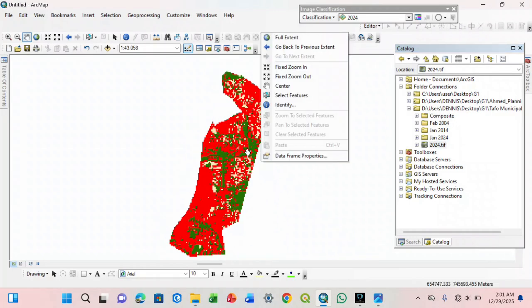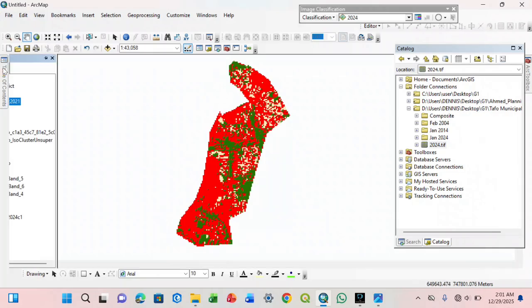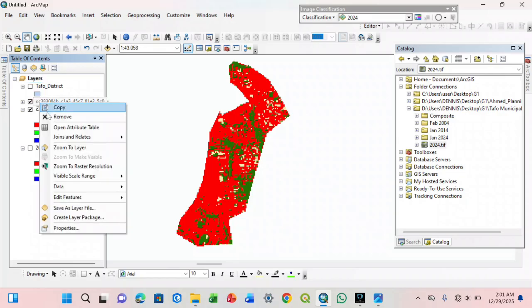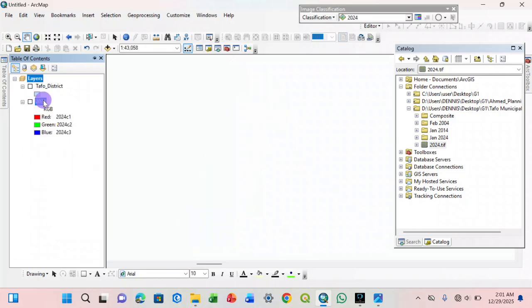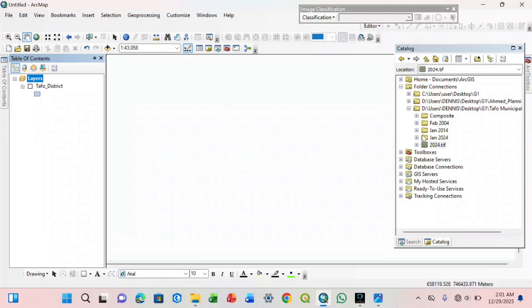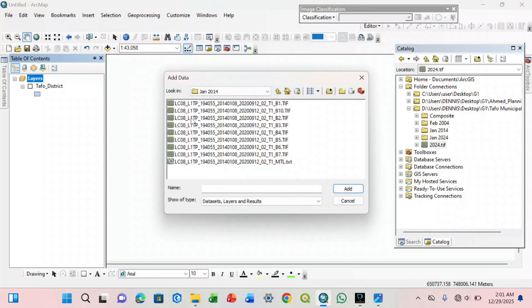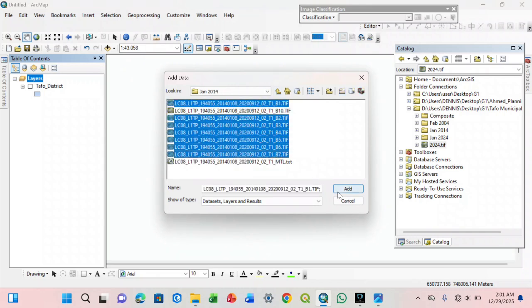Yes. So now we are going to repeat the same process for 2014. Do you get it? So let me remove this one. I have exported it. Let me remove all of them so that it will be left. Okay, let me remove this one too. I'm done with 2024. So I'll come to 2014, add data. 2014. Band 1, 2, 3, 4, 5, 6, 7. So I'm going to repeat the same process. Let's go.